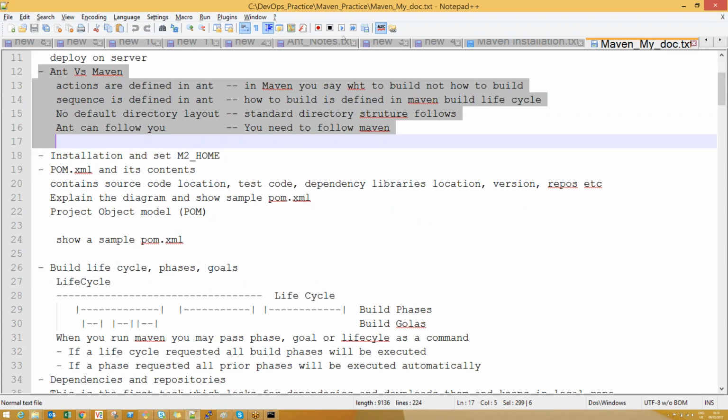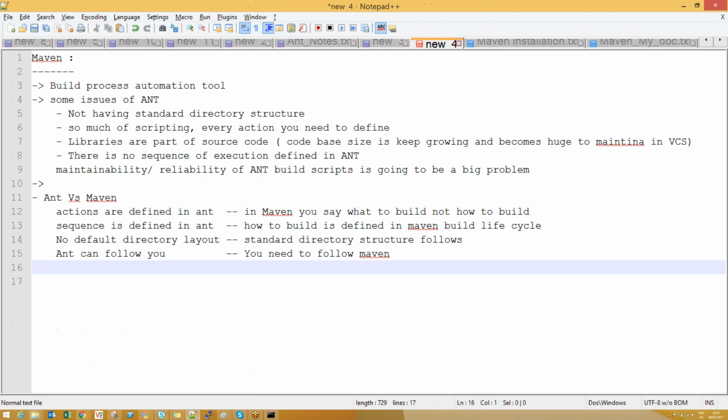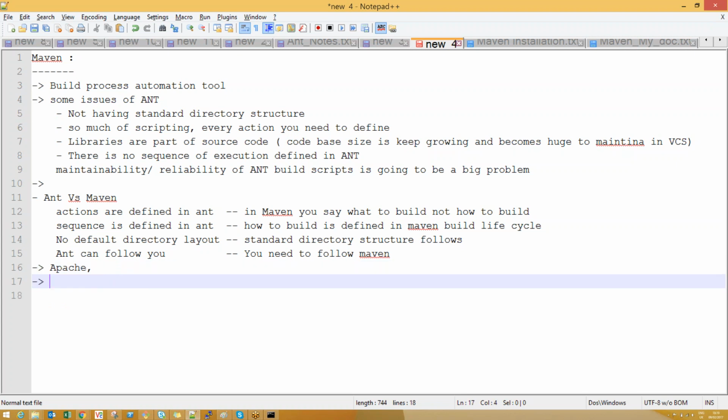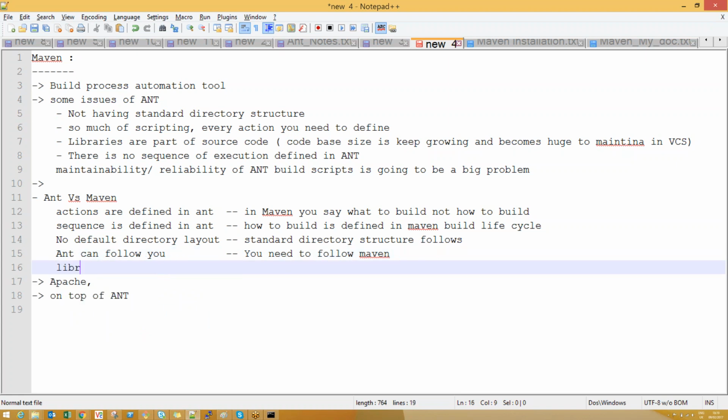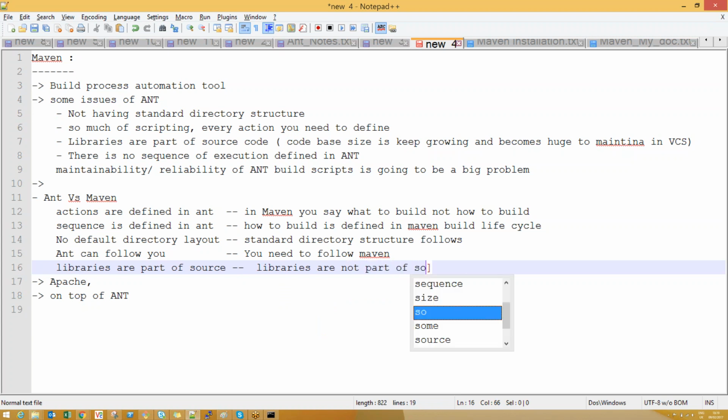Let me give you some introduction about Maven. Maven is from Apache. They developed it on top of Ant. And one more thing here, I forgot the difference: in Ant, libraries are part of source. In Maven, libraries are not part of source code.